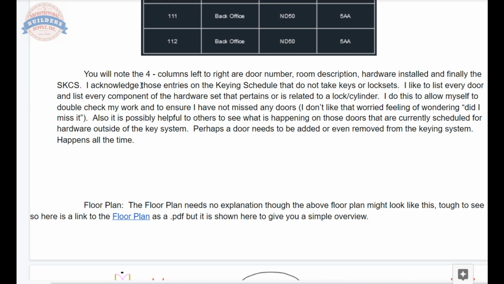Perhaps a door needs to be added or even removed from the keying system. Happens all the time. So what I'm referring to is instances where I've had someone look at it and say, oh, we have a privacy. What's this? What function is that? Why is there no key symbol there? Well, that's because that's a privacy set. You know what? We weren't sure what we wanted to do about that. Well, now we are. Let's put a keyed lock on there. So I've seen that happen.